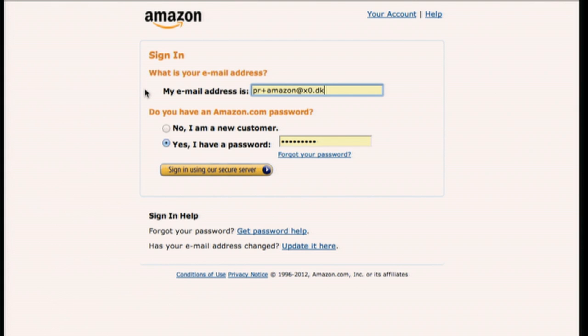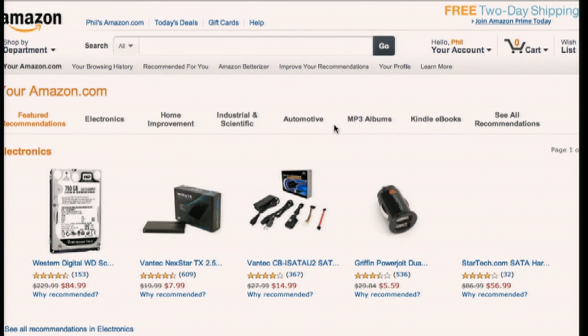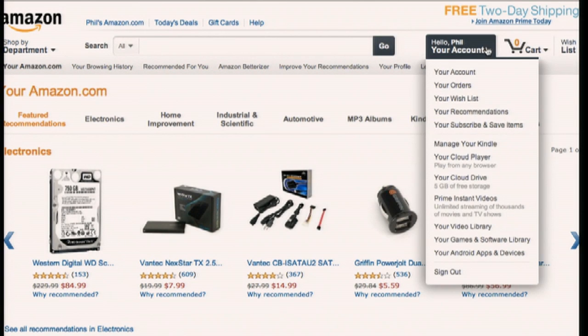And what do you say? You say, do not warn me next time, because we don't want to be told every time we go on a web page that's got SSL, do we? So we sign in. And now I can go and buy stuff. It says, hello, Phil. So it looks good.